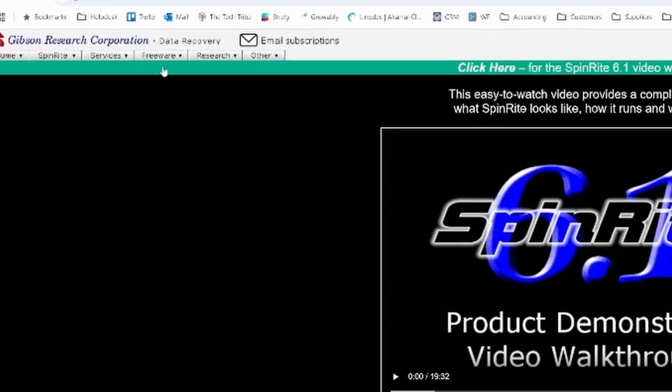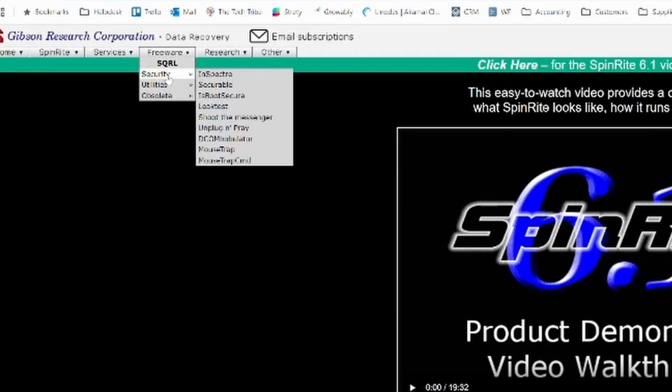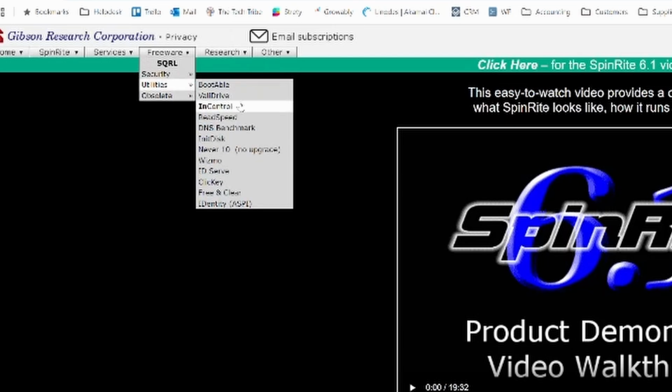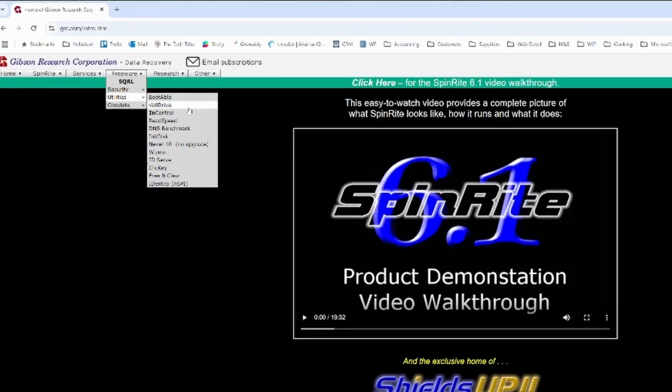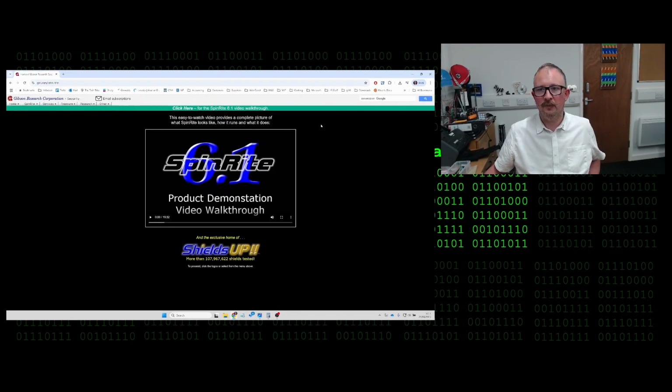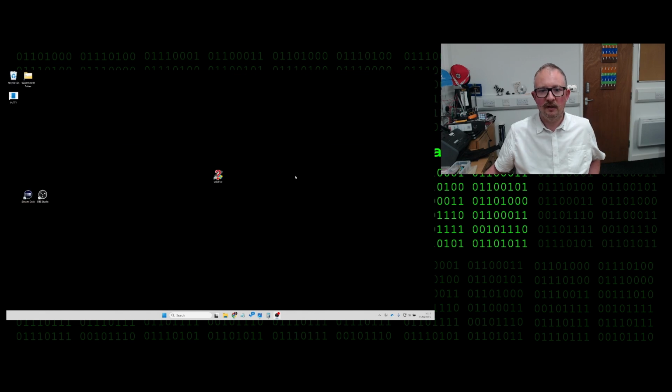If you come to this menu up here, and we go to freeware and utilities, you'll see there's a bit of software here called Validrive. It's just a little executable, just a little program that you download. So download Validrive.